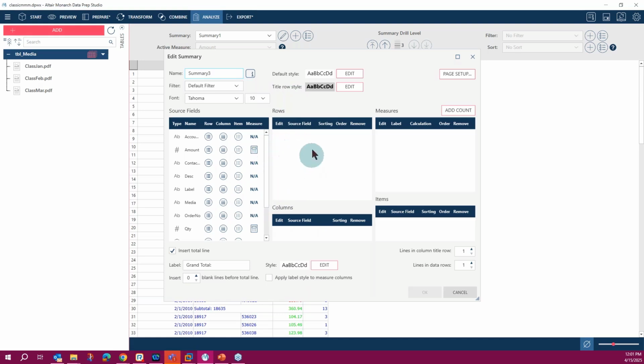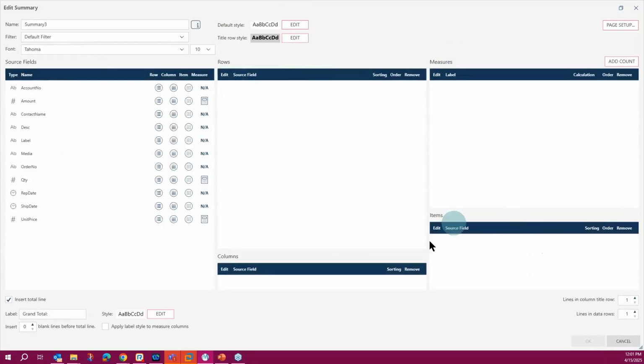So you need to put at least 1 column or 1 field in the row list here in order to use the items list. Okay, so if I put, let's say, report date in the row list, and then I said by ship date, so I put that in the items, and then amount. Okay.